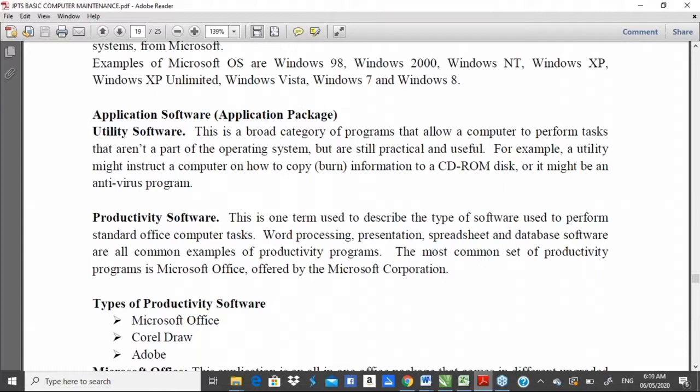And it gives you more functionality of how it can burn files to the CD-ROM drive. Okay, the same with antivirus. Antivirus is able to better protect your system from viruses. Okay, because the Windows Security that is pre-installed with your operating system has limited functionality of how it can prevent virus attack. All right.